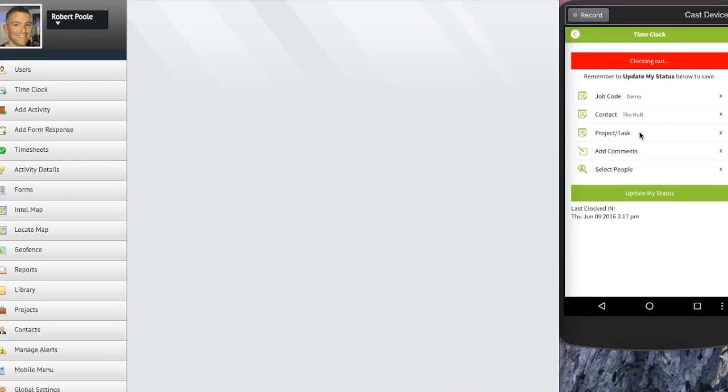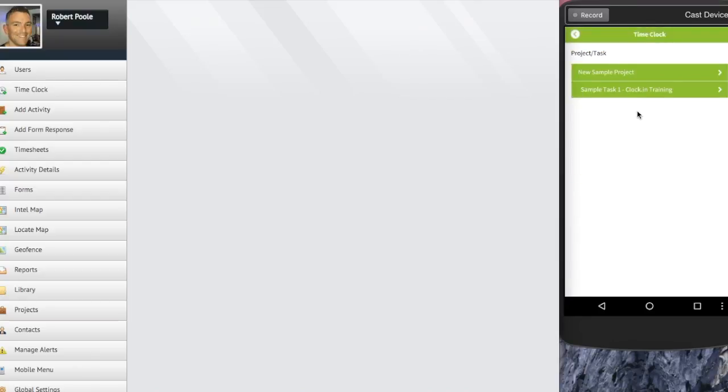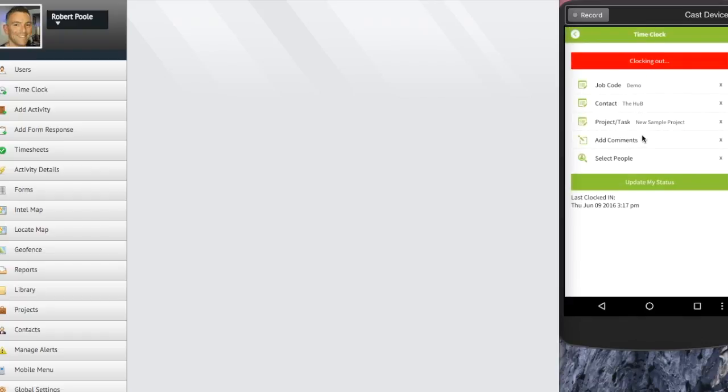So I will do that as well. I've got every feature enabled in mine, so I'm going to go ahead and choose a project. If I wanted to add a comment, I could do it here.